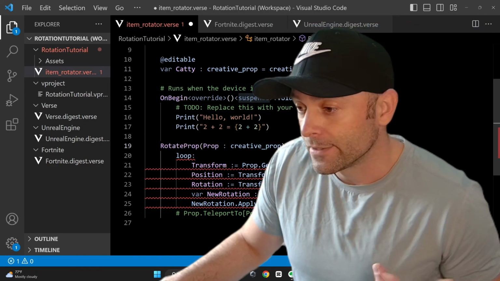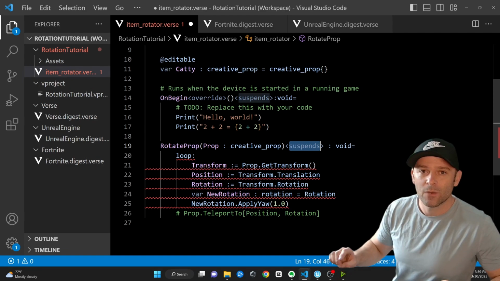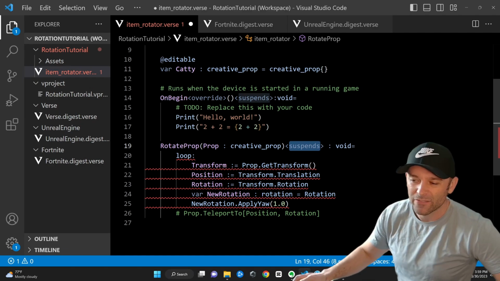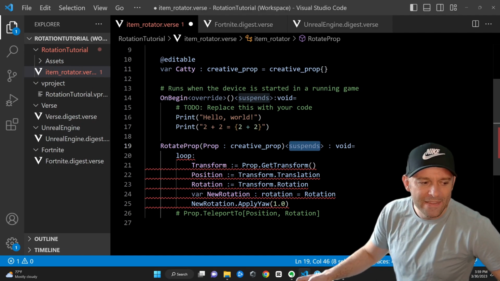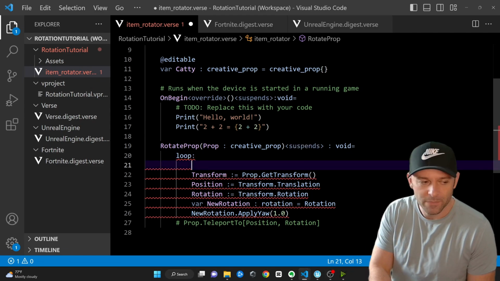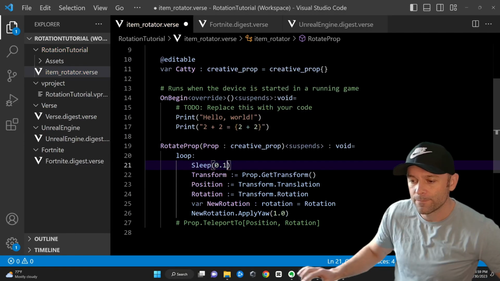Happened to me. Suspends, okay, because what's going to happen is we're going to kind of sleep. We're going to pause every so often. We'll explain that in a minute. We're going to suspend this, and then we're going to sleep. So I'm going to say sleep equals, let's say 0.1.